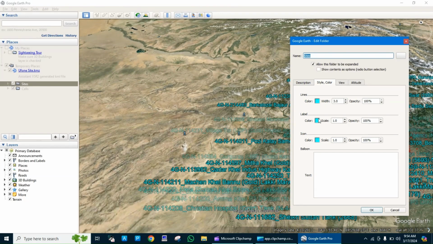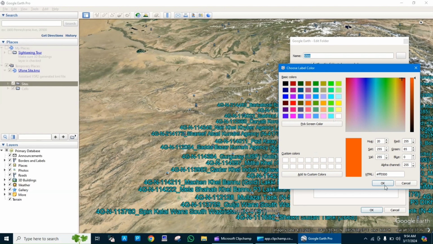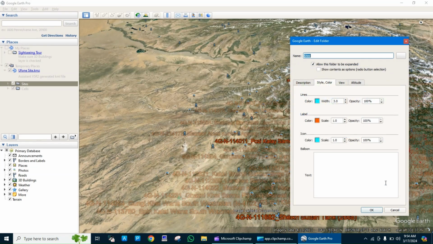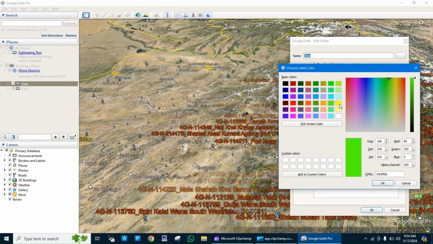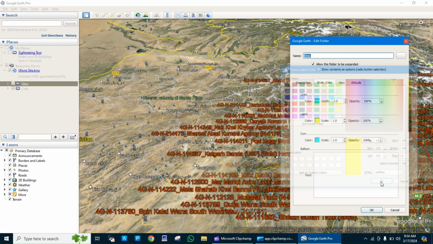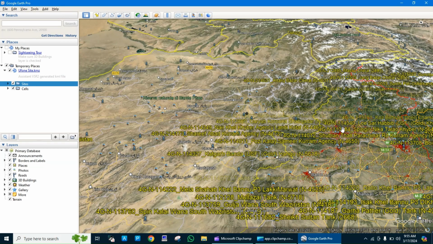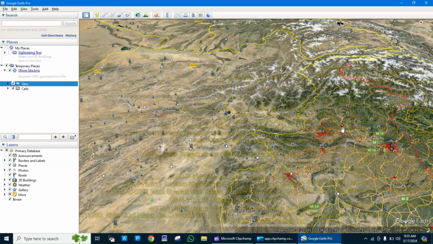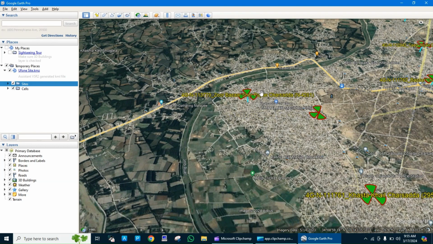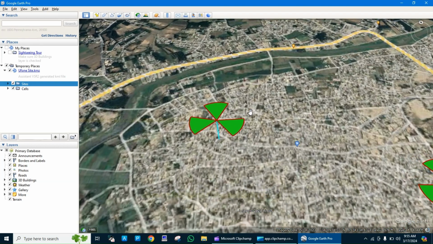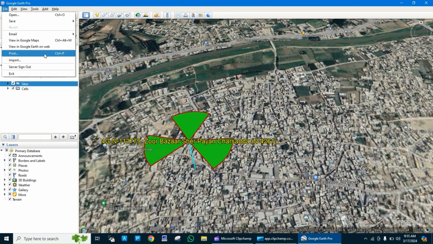Here is the label, you can give the color, and you can check that the color is changed. I want to pick a yellow color to see what's happening. So I have selected the yellow color. We can change these settings.